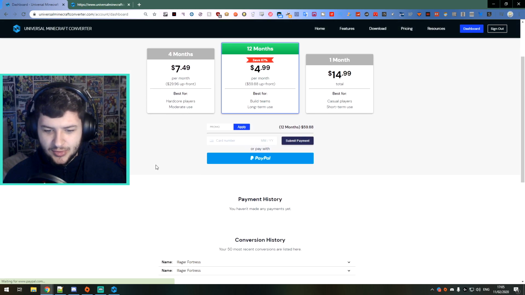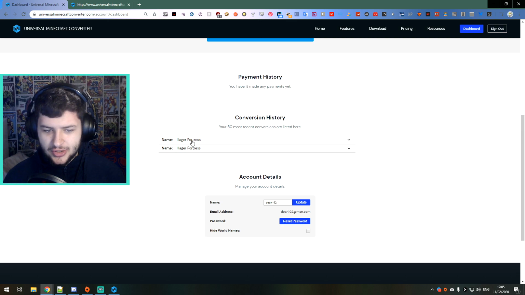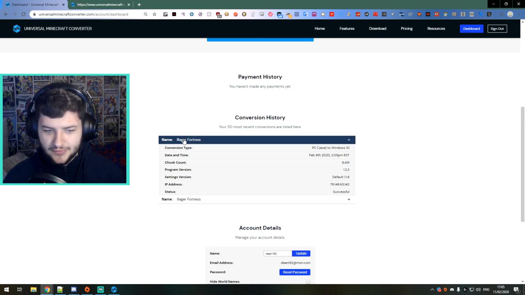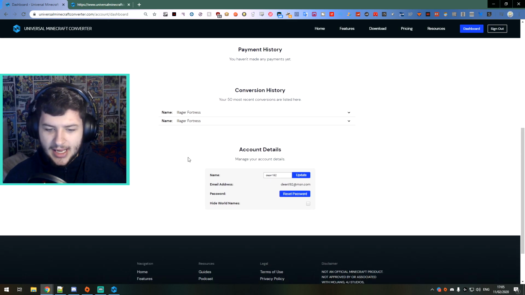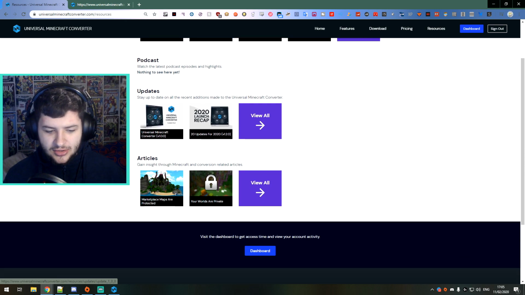Now I'm logged in, so I'm just going to show you. If we go onto the dashboard, that is where we can actually add the time. You can see the recent conversions you've done, so you can see that I've actually converted the Illager Fortress, which is one of my maps, and you can reset your passwords and email and things here. On resources, you can look at guides for full setup. Obviously in this video I'm going to be showing you, but you can actually look at certain guides here and stay up to date with all the recent updates.